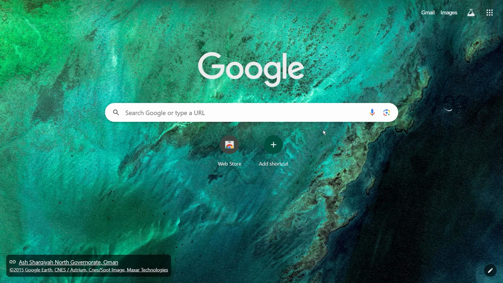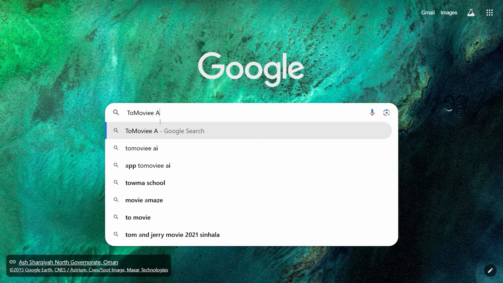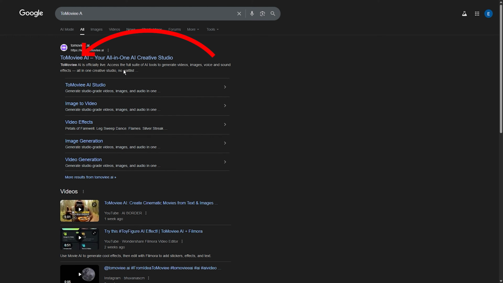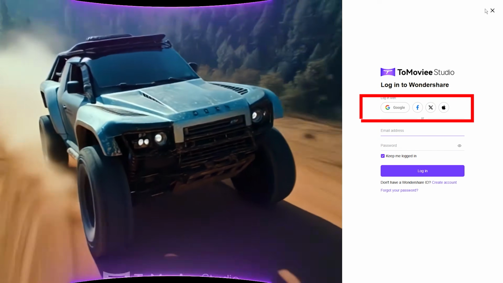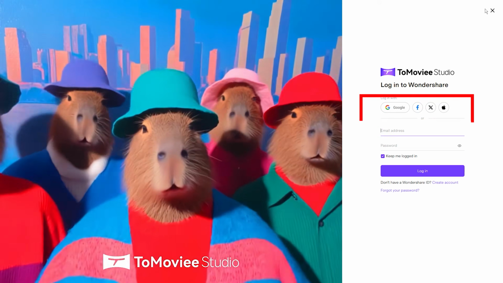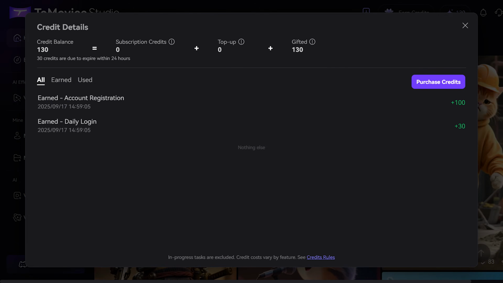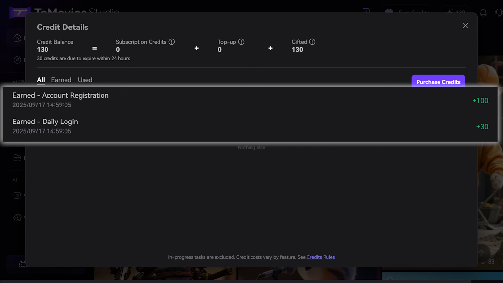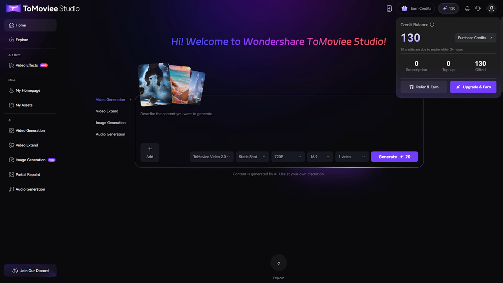Okay, let's get started. The first thing you need to do is open your browser and search for ToMoviee AI. Once you're on the home page, click on ToMoviee Studio. Go ahead and log in with your Google, Facebook, or another account. The great thing is that ToMoviee gives all new users 100 free credits to start, and then tops you up with 30 more credits every single day. This means you can always experiment and create without worrying about costs.